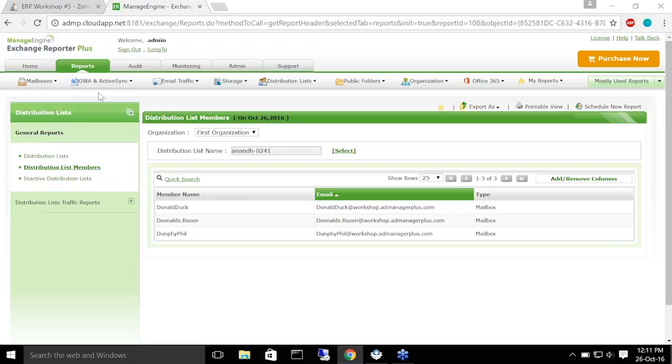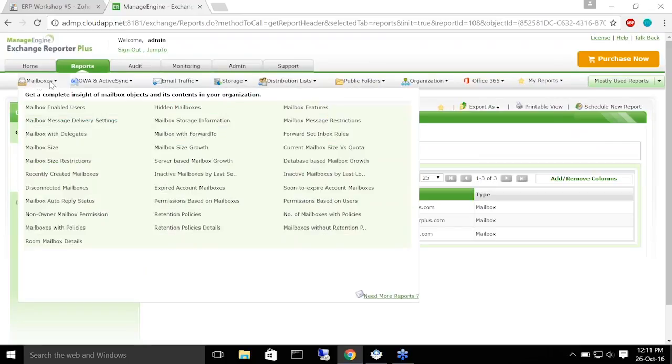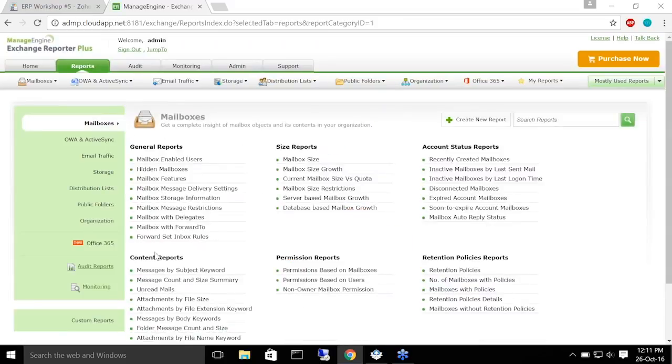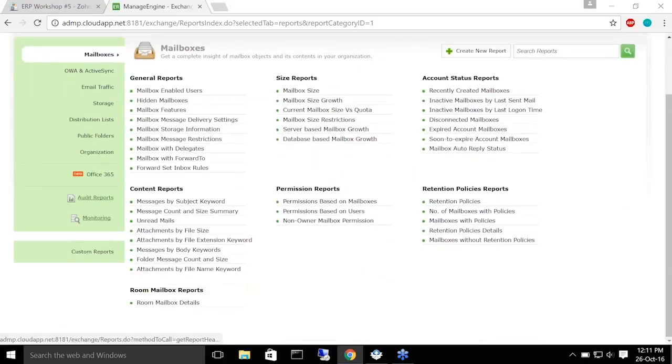So under the reports tab, there are several categories present. The reports that we are looking for can be found under the mailboxes category. And these are the mailbox content reports that we are looking for. If you take the folder message count and size report, it gives you data on the number of messages and the used space in every Exchange mailbox in your organization. And it does so one mailbox at a time. This gives you preliminary information that assists further troubleshooting for you in your Exchange environment.